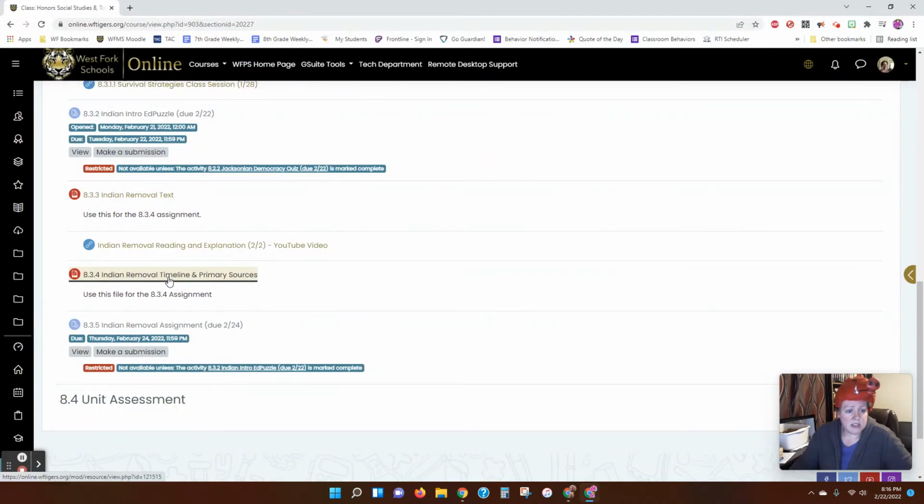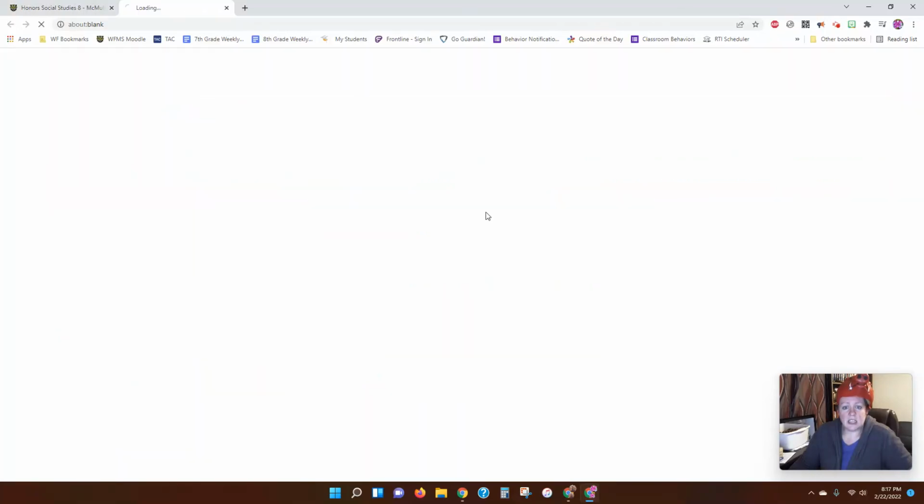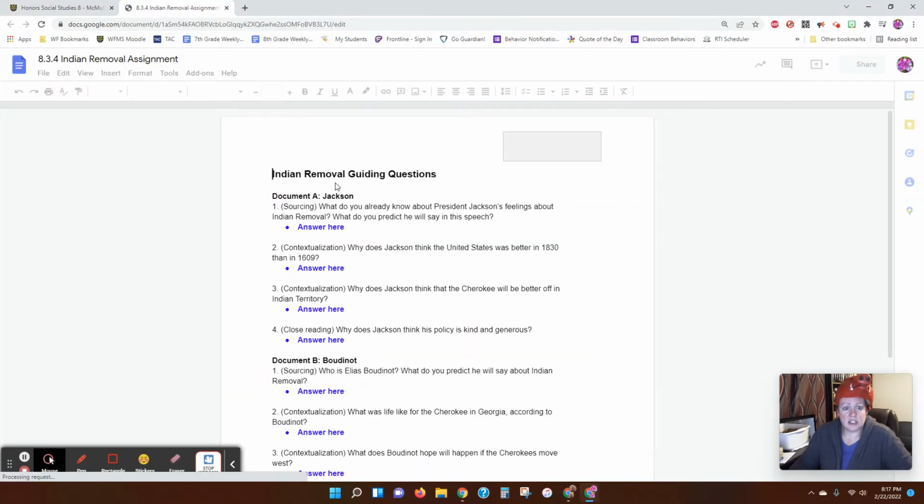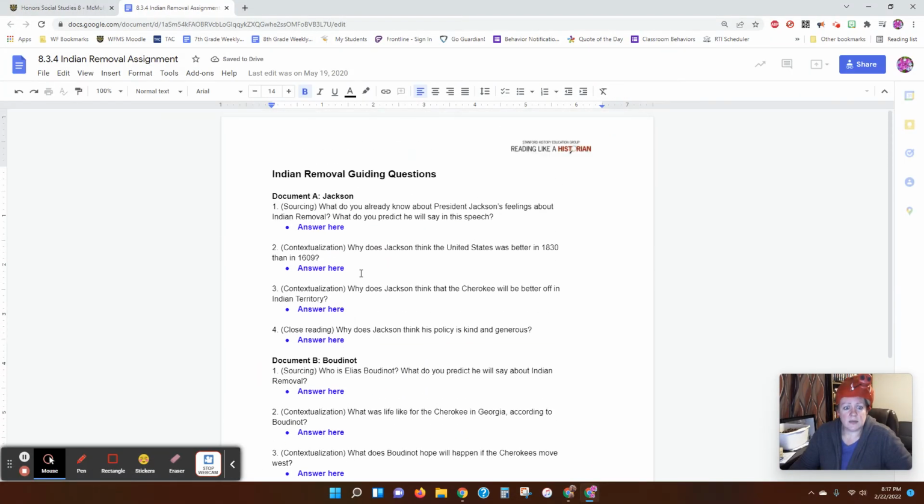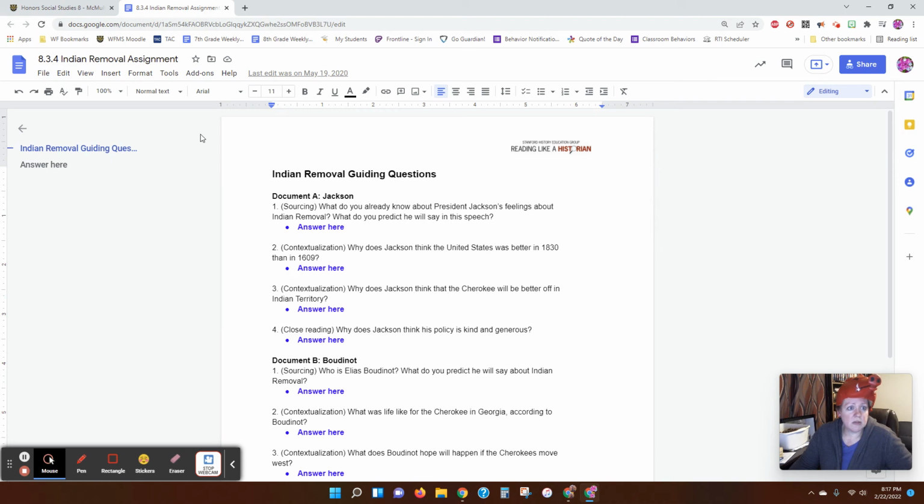Once you have read the timeline and the primary sources, you're going to click on the removal assignment, which is a Google Doc. And then click here for the guiding questions. It's for document A and document B, very similar to what we have done in the past. You will finish and download as a PDF and then upload it to Moodle. Okay, that is what I want you to do.